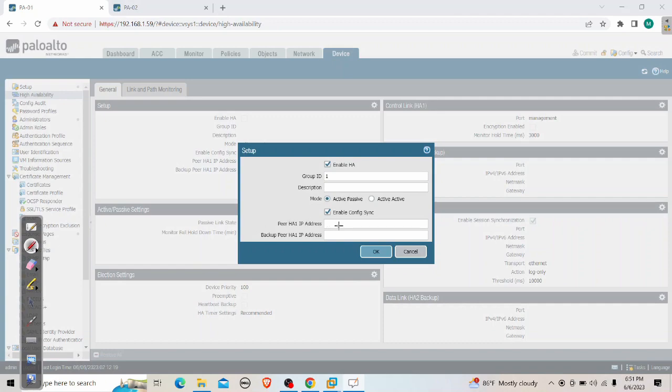And here this is important. I think it's better if I highlight this. Here you can see this. Here we have the peer HA1 IP address. That is the IP address of the control link of the peer, actually, not of this firewall, the peer.